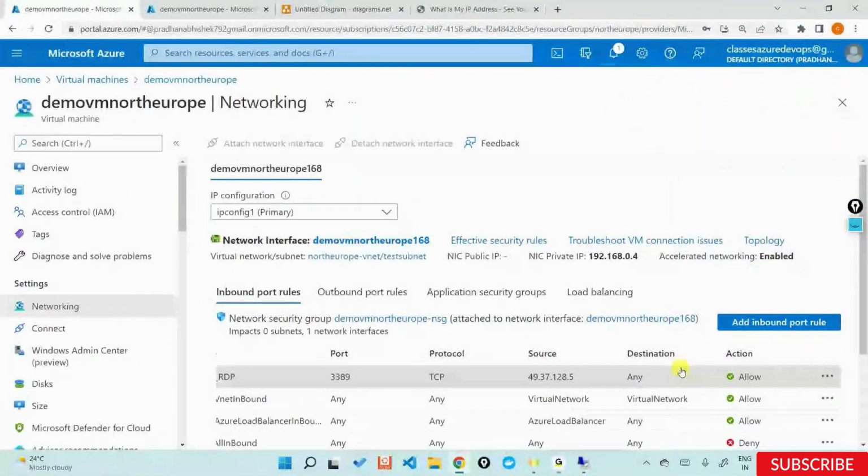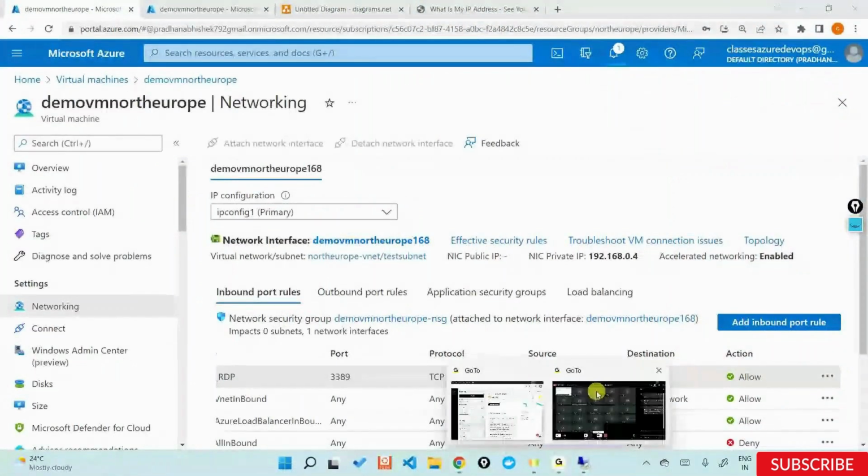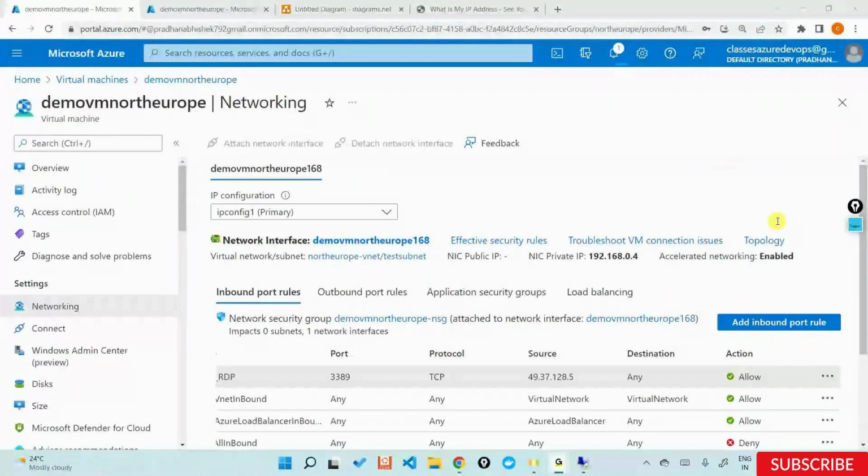One more question in the online chat: if I don't plan to peer these two networks, can I have the same address range for both? Yes, you can have the same address range for both if you don't plan on peering them. If you plan on peering them, you need to have different IP address ranges.